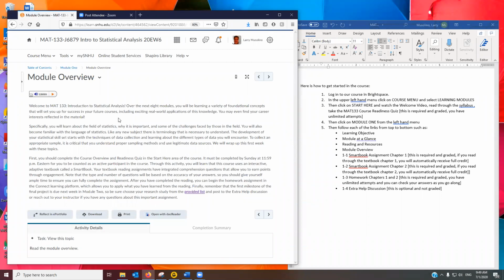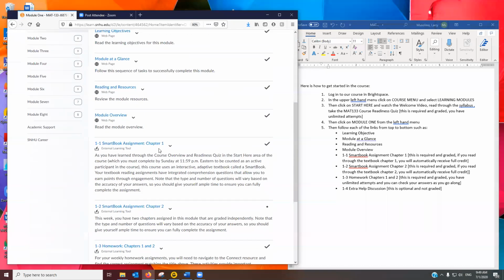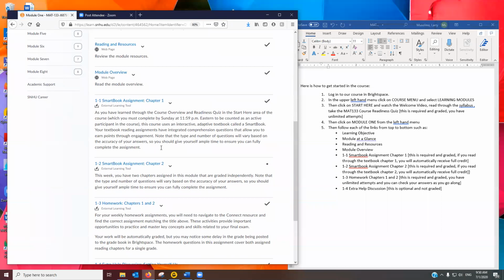This will take a few minutes for you to read through. Again, this gives you a good summary of what we're covering in module 1. All right, now let's go to the graded assignments.